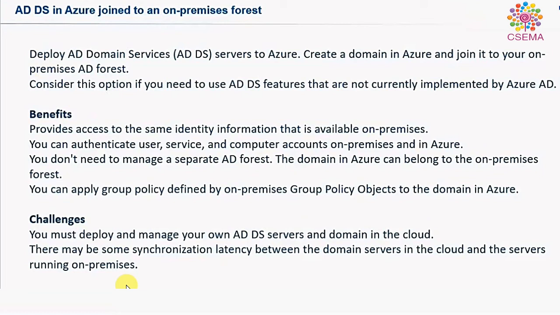The challenges here: you must deploy and manage your own ADDS servers, which some of them might not prefer when they go to cloud. Why would they want to manage the devices? There may be some synchronization latency between the domain servers in the cloud and the servers running on-premise. This is typically negated by deploying an ExpressRoute connection or a point-to-point connection between the Microsoft data center and your data center. This is something which needs to be considered when this kind of implementation or deployment is done.